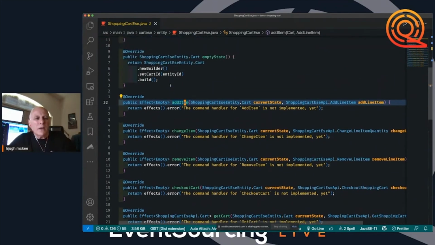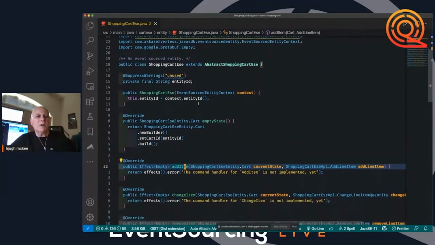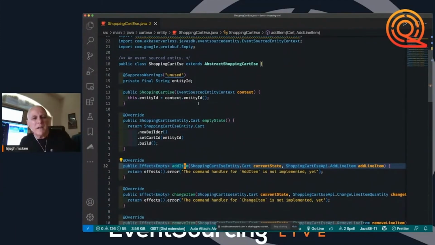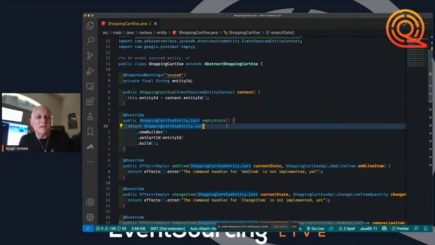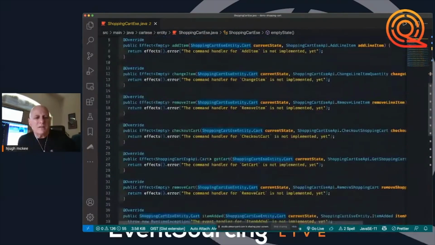What I did was run that Maven archetype, take the project and bring it into Visual Studio Code, and make a few changes. One change was adding some code to this empty state, which defines what the state of my shopping cart looks like when it's empty, because the generated code was throwing an exception. I left these other methods with the default error messages, like the checkout cart is not implemented yet.